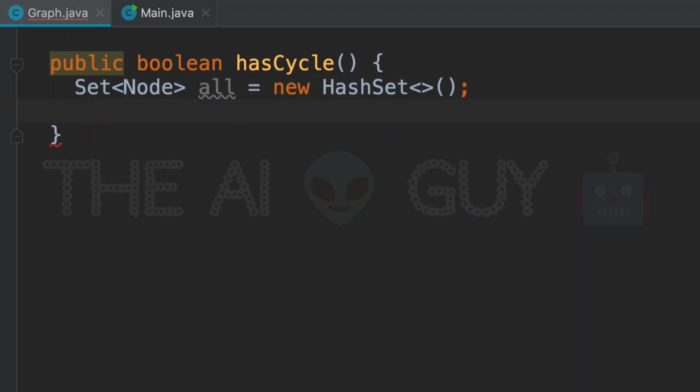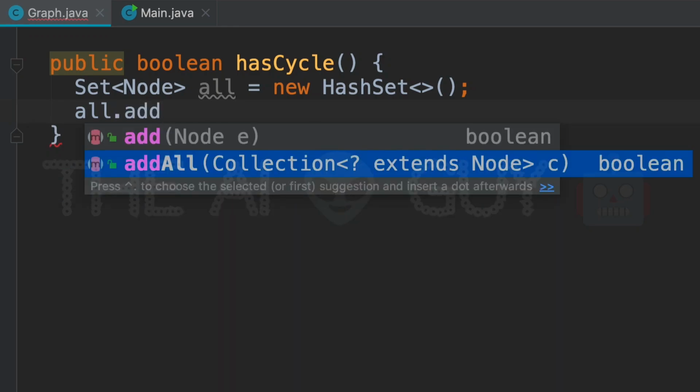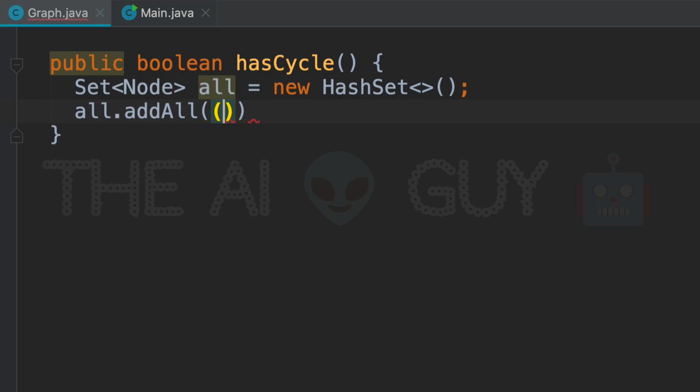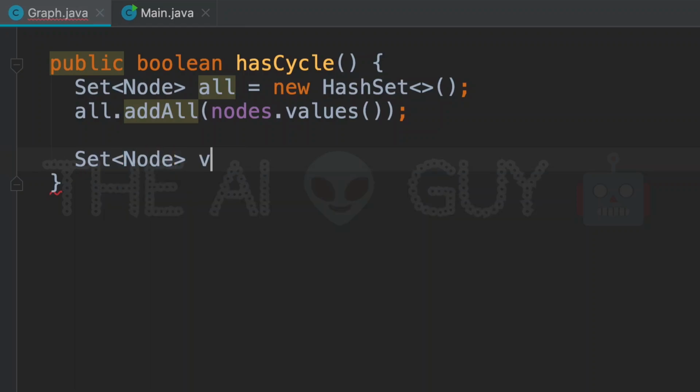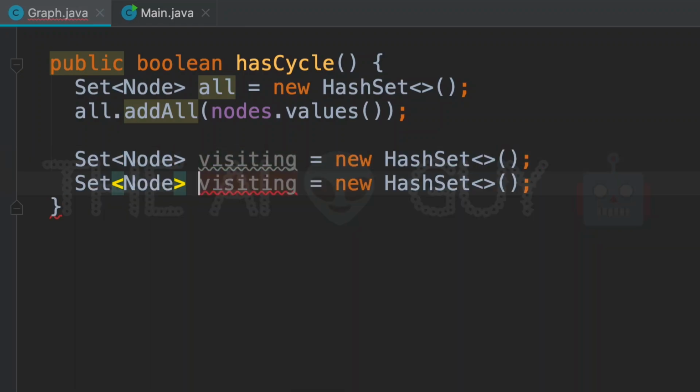Now initially we want to add all the nodes of this graph to this set. So all.addAll. With this method, we can add a collection of nodes to this set. So here we pass nodes.values. We also need another set called visiting, a new HashSet, and one more called visited.